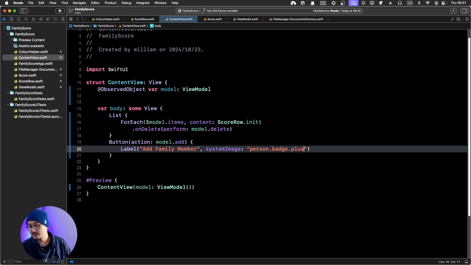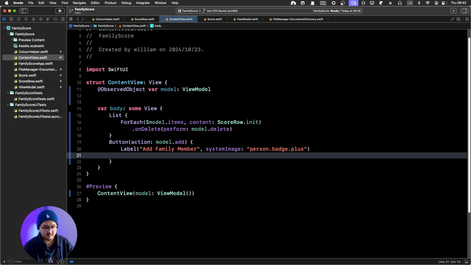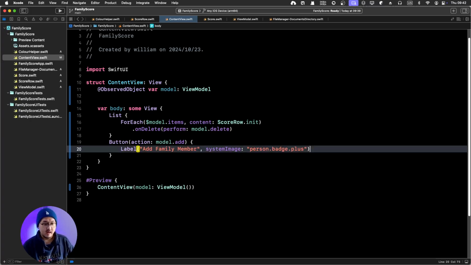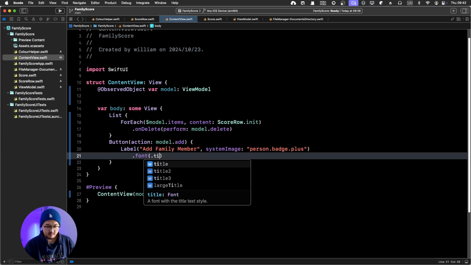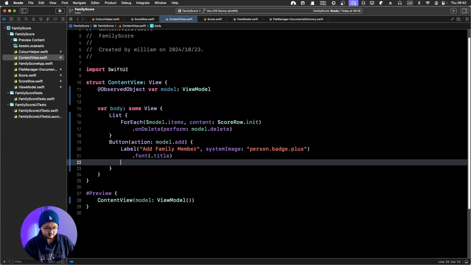I think most of the time you can use SF symbols to fulfill most of the needs that you have. And once you've got this button to add things, let me confine this in a certain frame so it won't behave strangely. So label, I think maybe just add that to the label. Okay, dot font, and we're going to make it title so it's fairly big. And we can have a certain frame just to be sure.